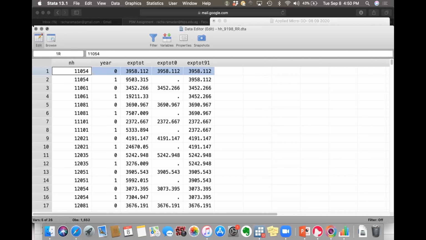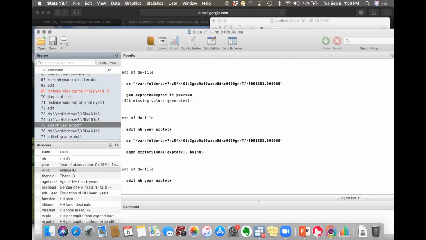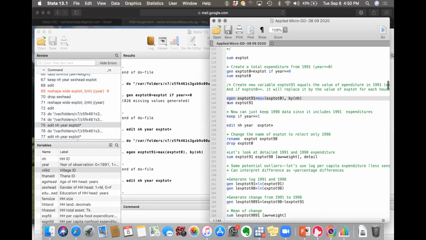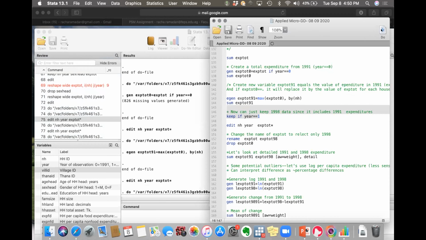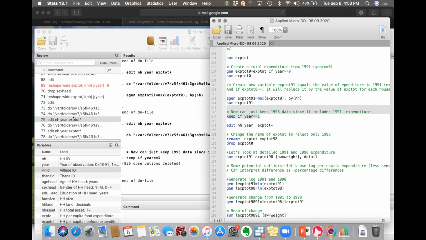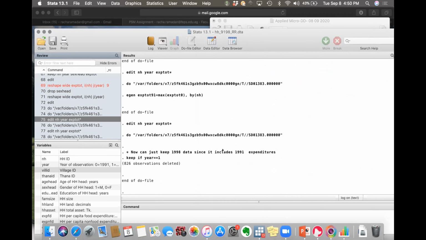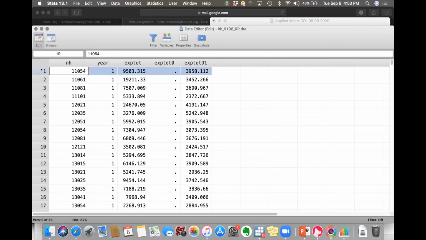Okay, so after creating this variable, I will keep if year equals 1. So I will drop the year 0. So when I keep if year equals 1, again, you can see now that for each household I have 1 line. I have only year 1. I have the original variable total expenditure that equals the value of total per capita expenditure in the year 1, which is 91.